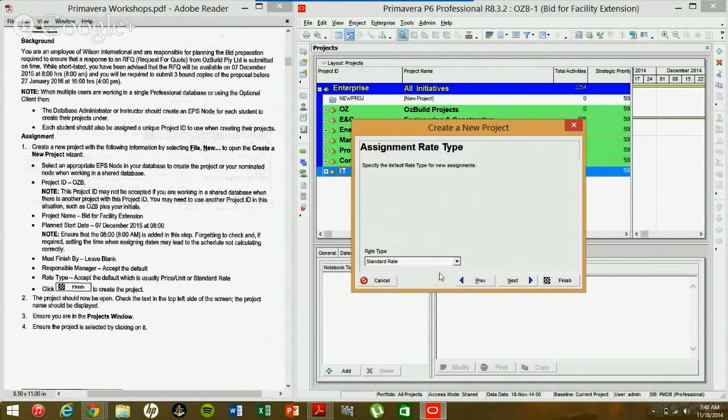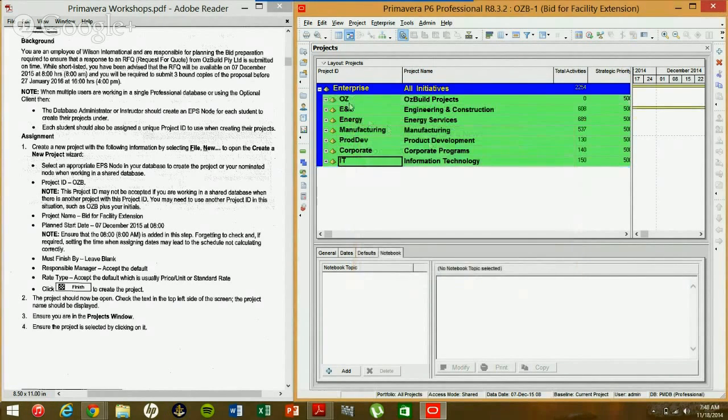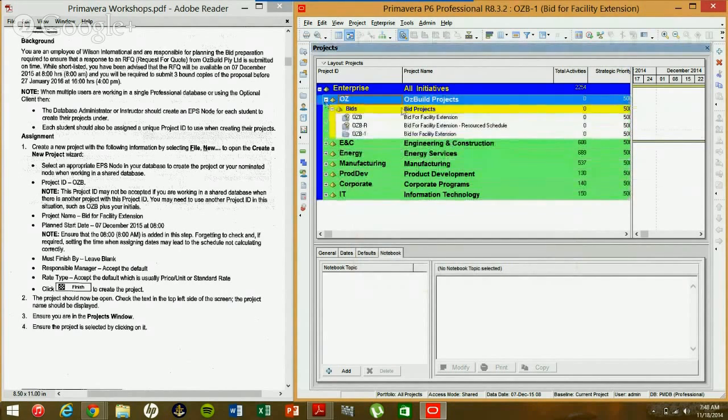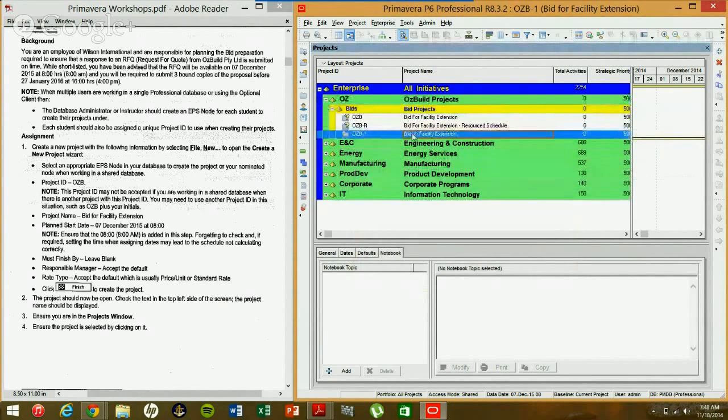The rate type, we're going to accept standard rate. If you don't have standard rate, try to use the price per unit. Going to click next and going to hit finish. And you can see, when I click that, here goes the project right there.